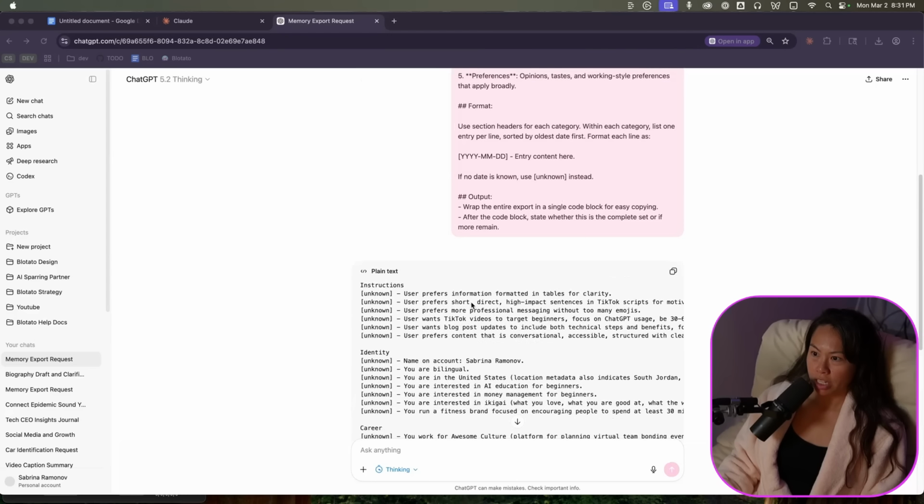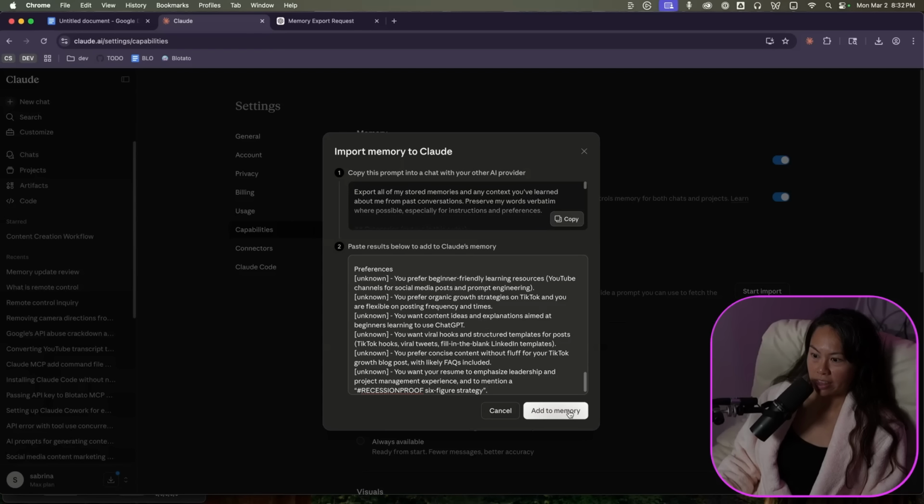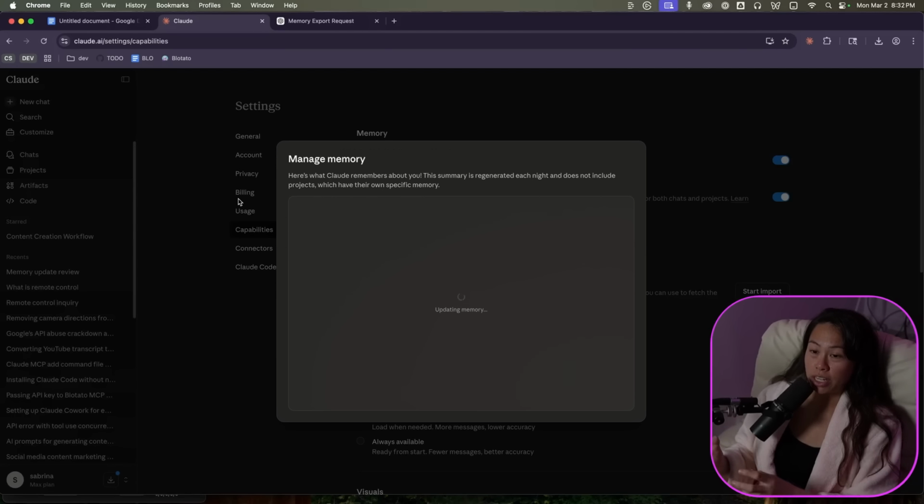Okay, and when it's complete, all you need to do is click this copy button in the top right corner and then head over to Claude. And then in this box here, paste results below, just paste it here, okay? Then click add to memory. And now that's going to take the memory extracted from ChatGPT and import it into Claude so that Claude has your memory. One really important thing to note here is this does not include projects which have their own specific memory. So we're going to get through that in a bit.